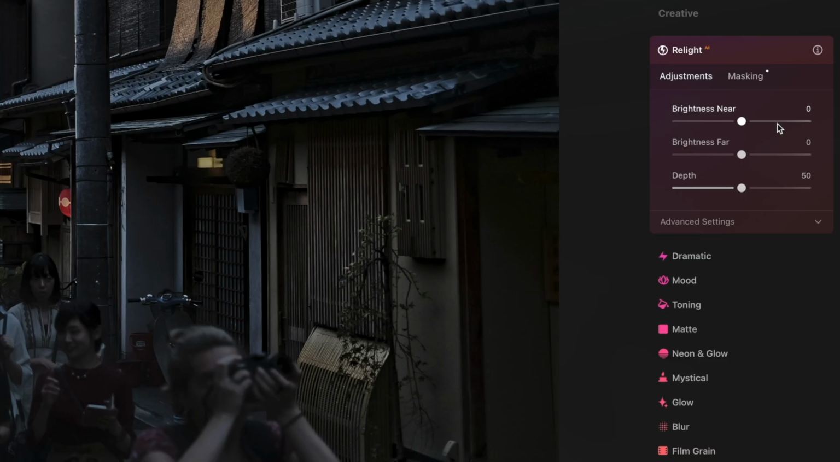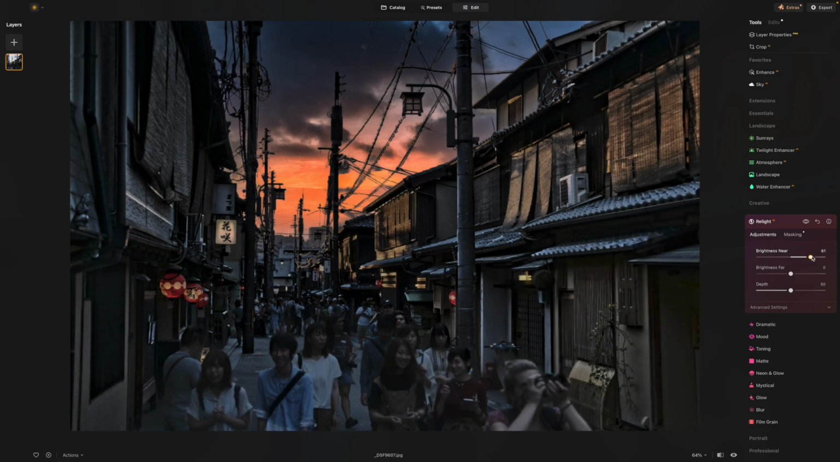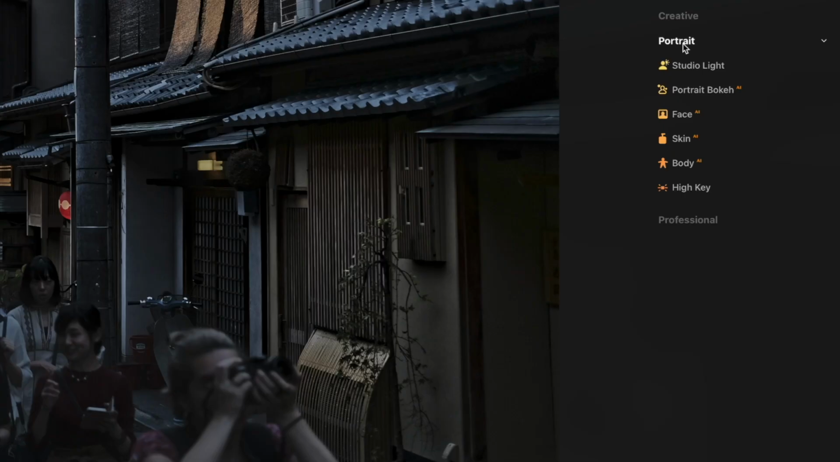This makes the nearer parts of the photograph look brighter and farther parts look darker. So we can just increase the brightness of the near parts a little, reduce the brightness of the far parts, and we can change the distance at which this happens. We also have AI tools in the Portrait section. Now this is a whole different field which needs its own video, so we'll come to that another time.